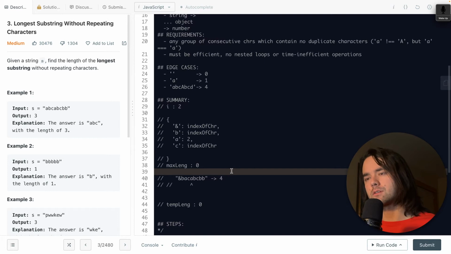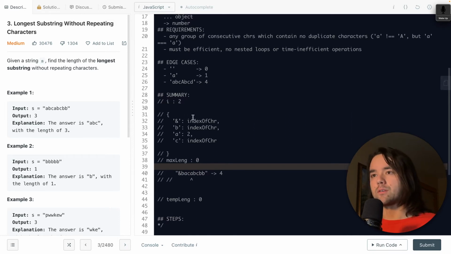Yeah, I think that makes sense. Yeah. Trying to think about how I'm going to implement that, but okay.